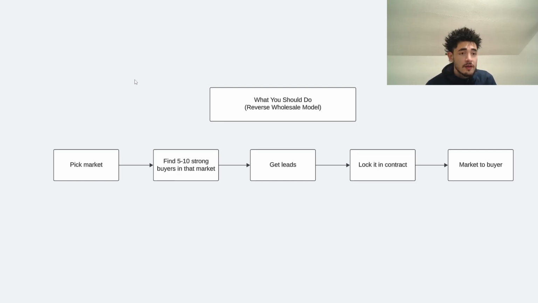As soon as you pick this market, your first week should be going out and finding 5 to 10 strong buyers. And I'm talking about buyers that are buying in the C class neighborhoods, the D class neighborhoods. Some buyers buying 10 deals a month, some buyers doing luxury flips in the A class neighborhoods. You just want a strong buyers list and you want to build a good connection with them. Let's go back up here.